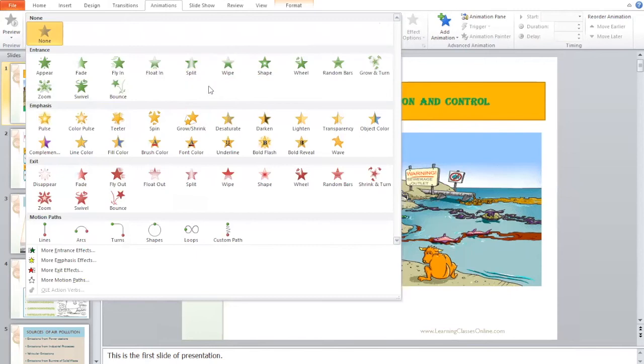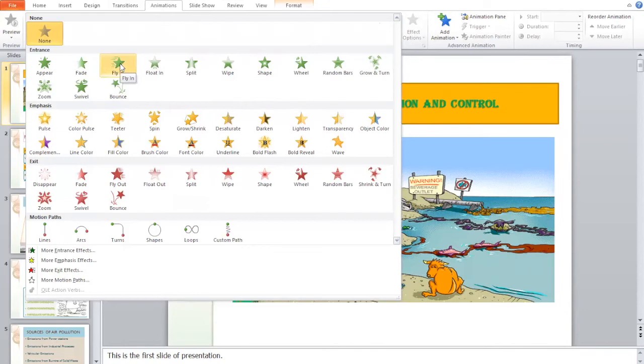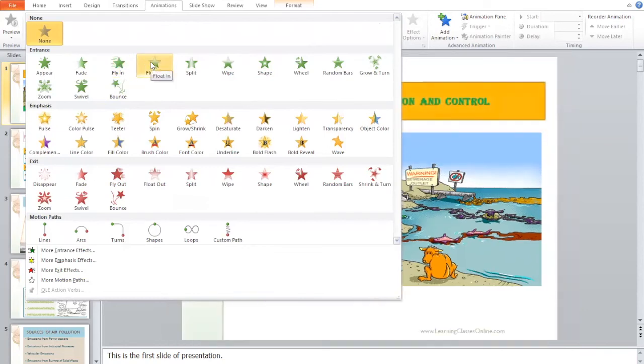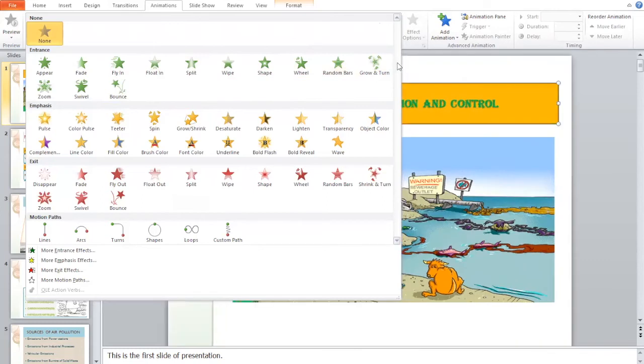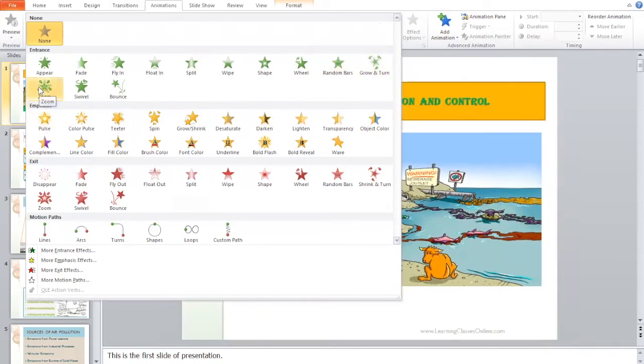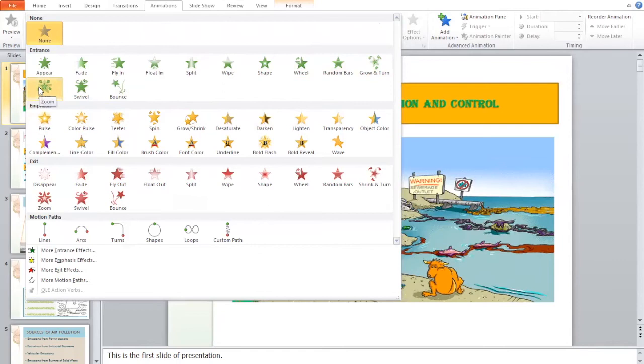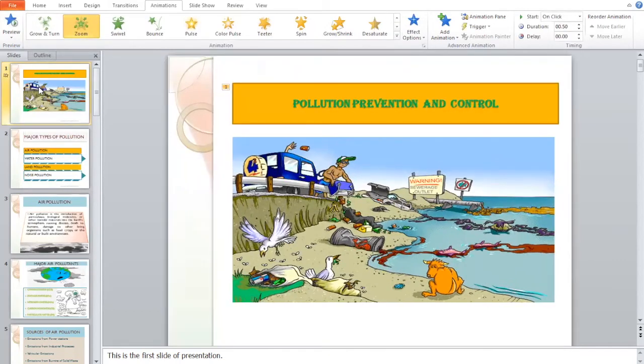We can see different types of animation effects. Click on any option. Suppose I click on this and it will preview. Suppose I select this effect. In this way, we can add any animation effect on a particular object that is present in the slideshow.